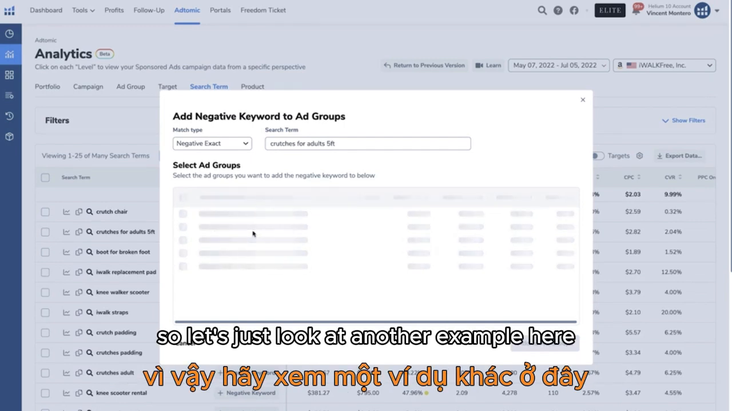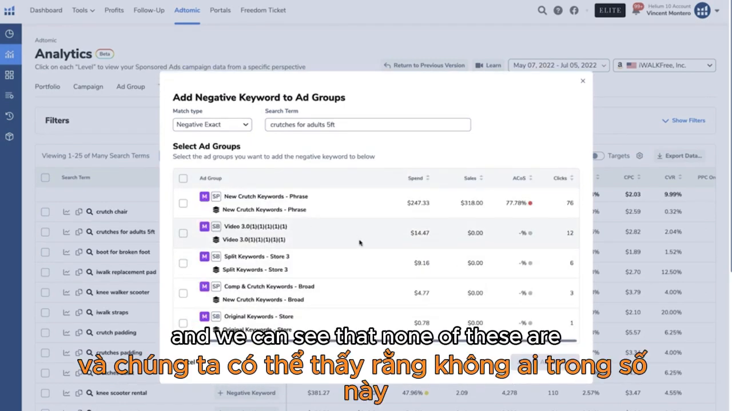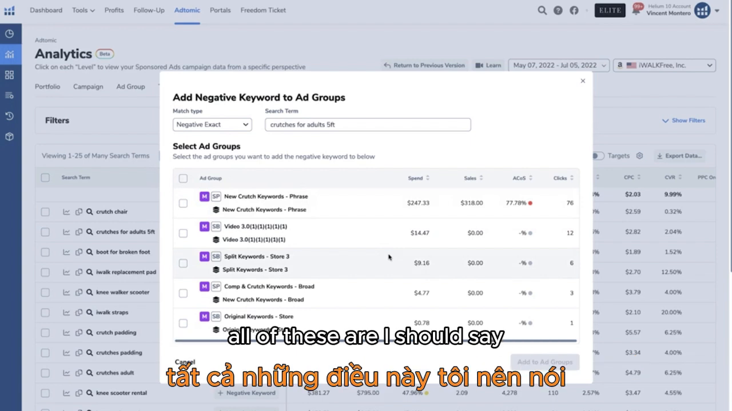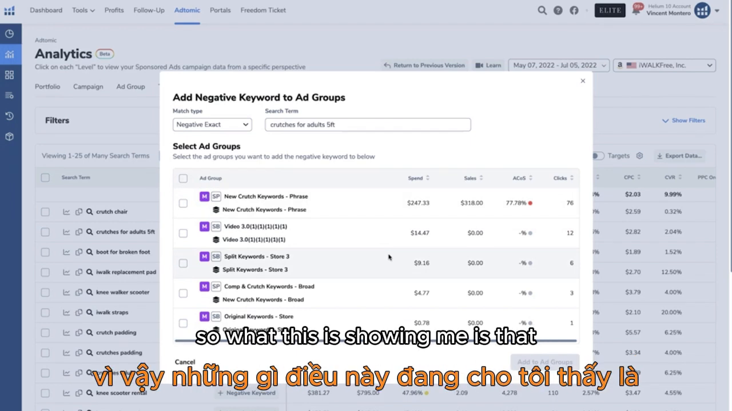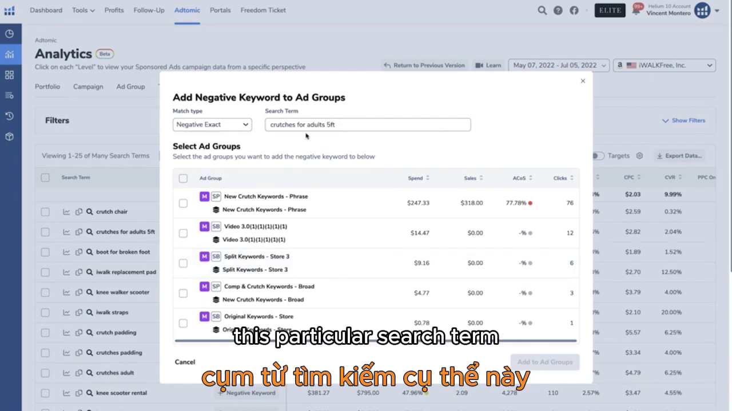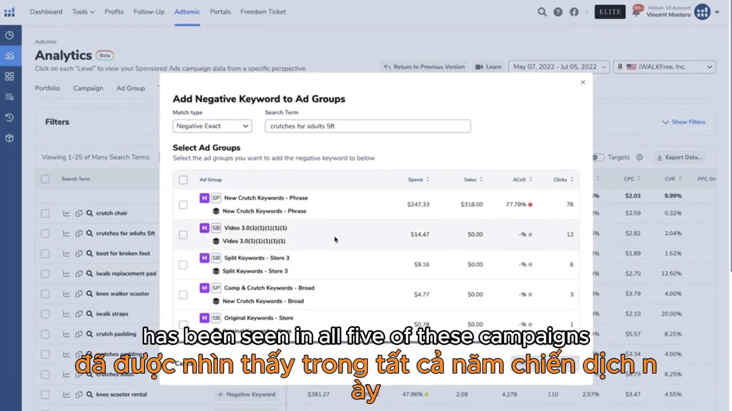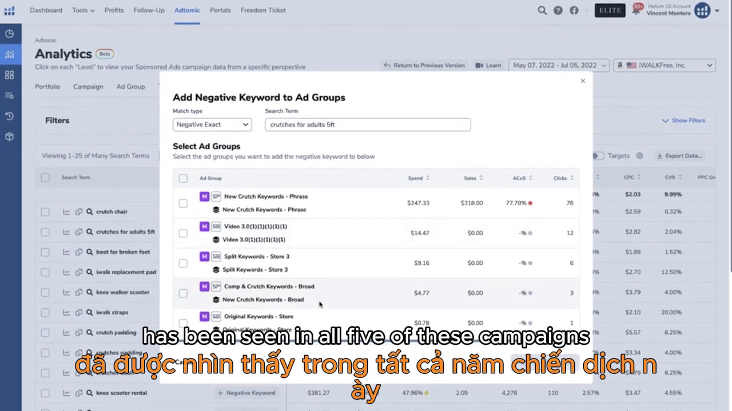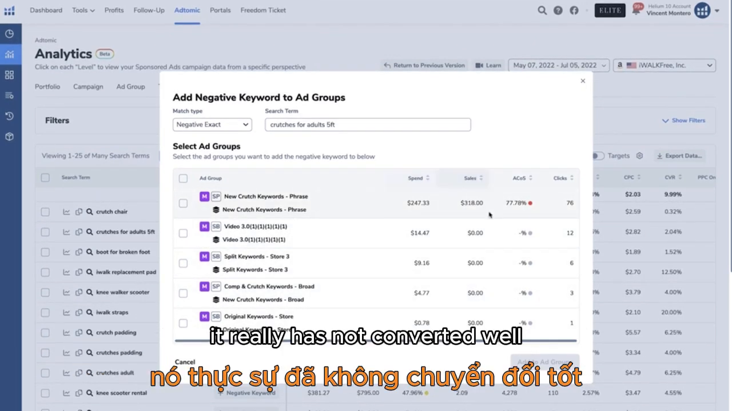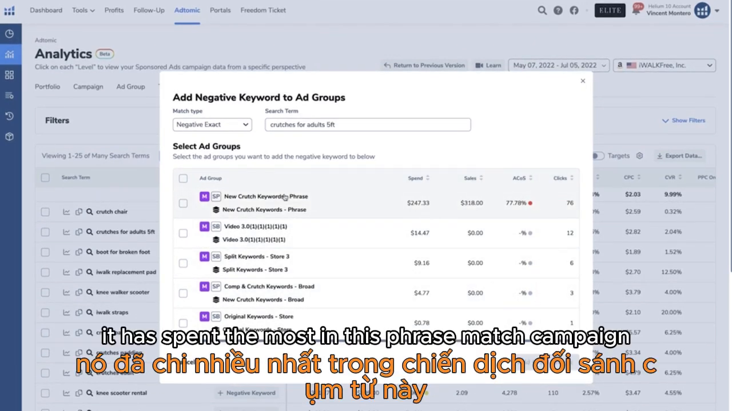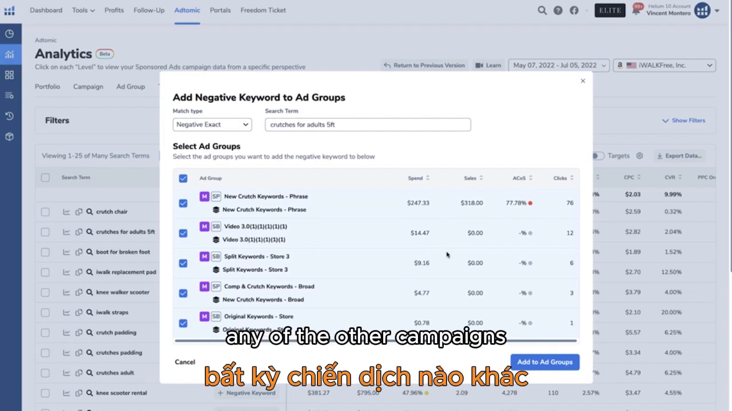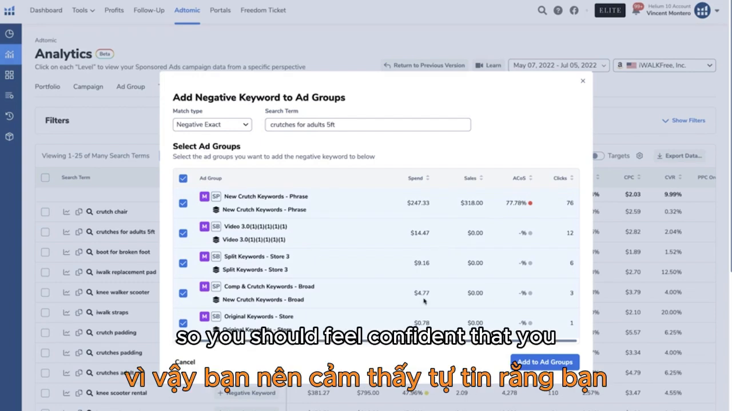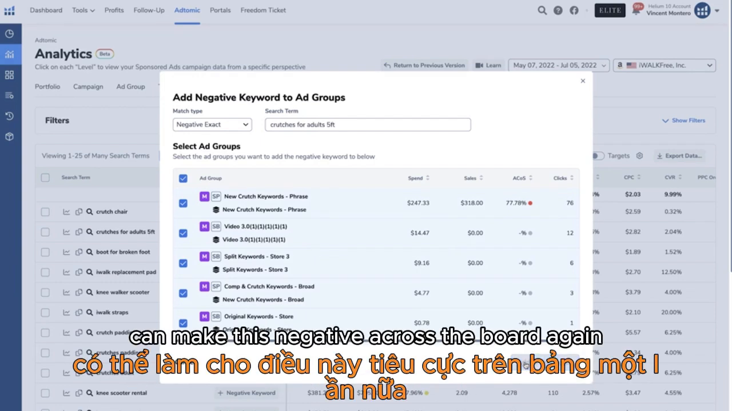So let's just look at another example here. And we can see that all of these are available in each of these accounts. So what this is showing me is that this particular search term, crutches for adults 5 feet, has been seen in all 5 of these campaigns. It really has not converted well. It has spent the most in this phrase match campaign. But again, if it's not going to work in one campaign, it's most likely not going to work in any of the other campaigns. So you should feel confident that you can make this negative across the board.